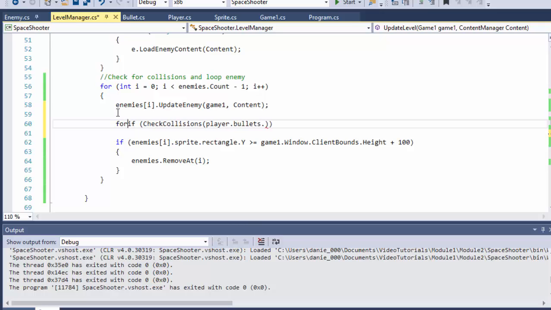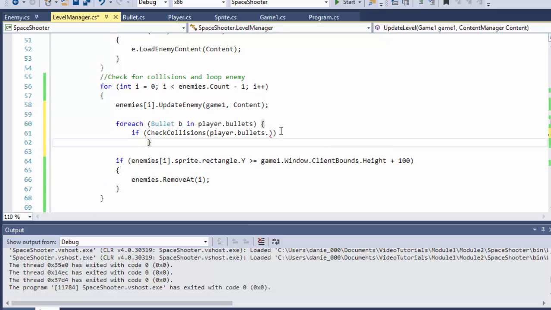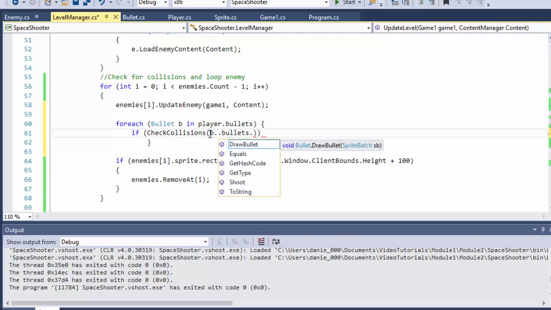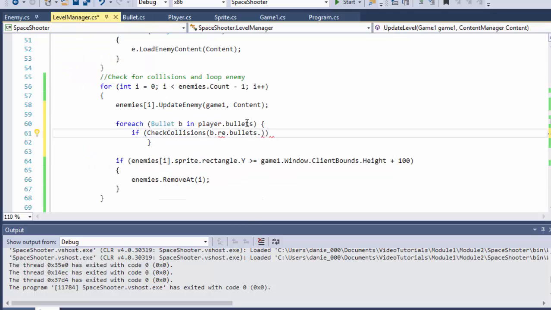For each bullet b in player dot bullets. So check for every single bullet that the player shoots. Do an if statement to check to see if b dot rectangle. Right, so now we need to make the bullet rectangle. It should be bullet dot sprite. Let's try that.